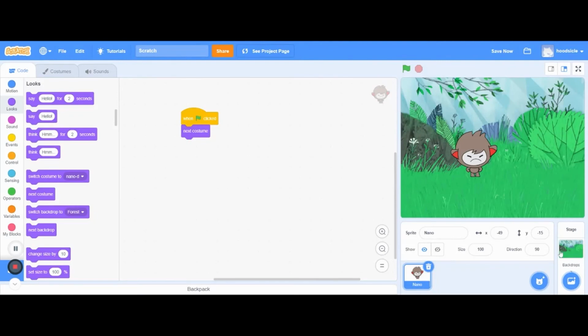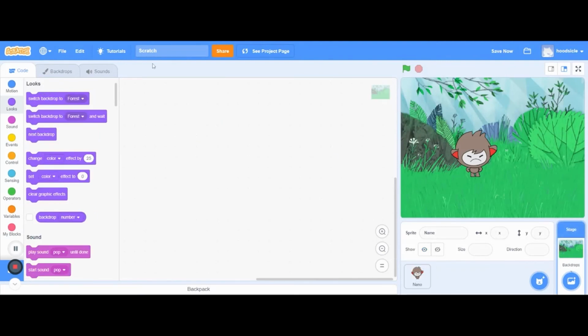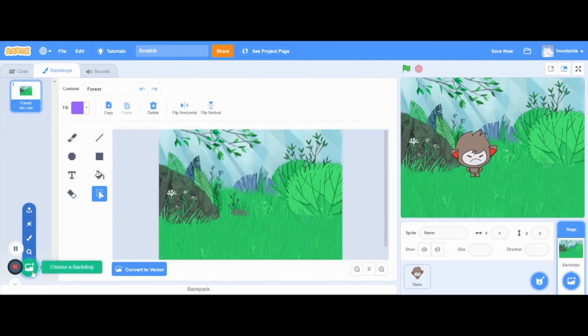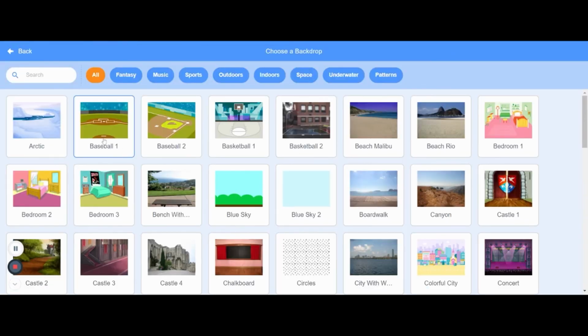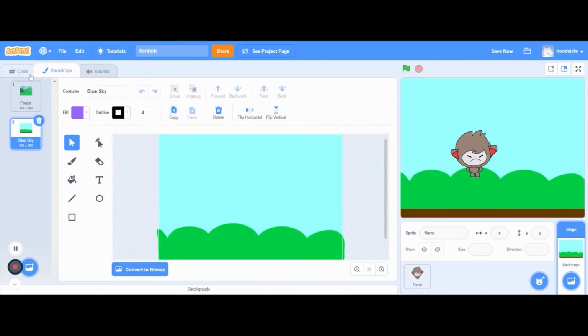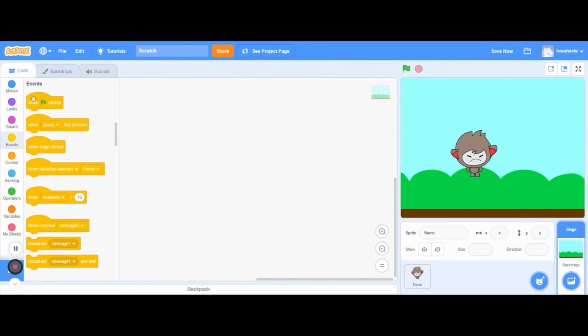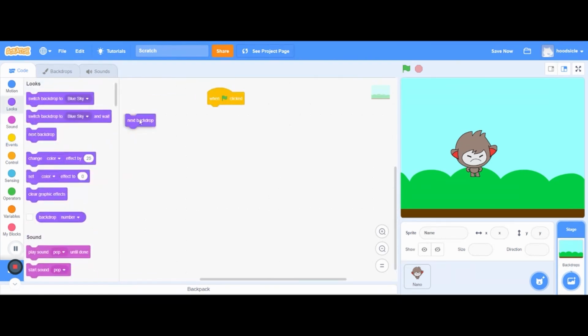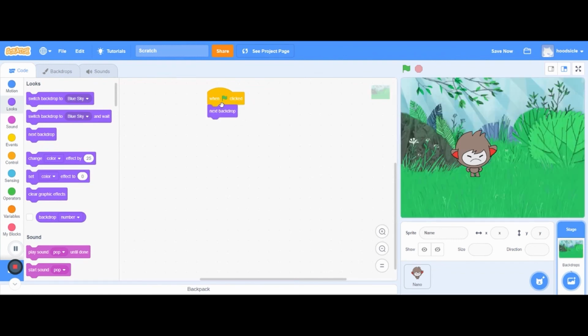Backdrops also have costumes. It's pretty much changing from one backdrop to another. Click into it and you'll find, again, many new backdrops. And once you find one, flag clicked and next backdrop, it just switches backdrops, as you can see here. Now click flag and it changes backdrops and expressions. I hope you get the gist of it, and goodbye.